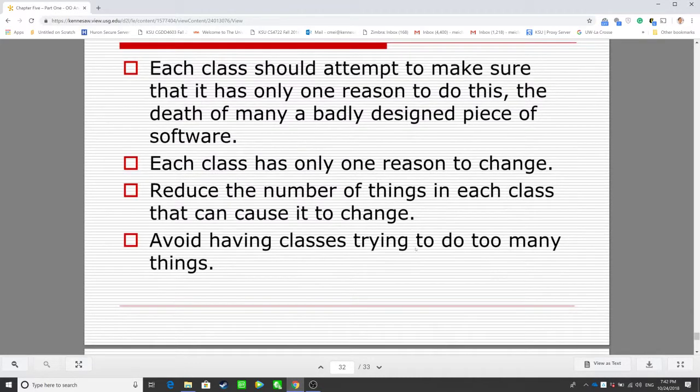And avoid having classes trying to do too many things. Because there is some application where it's working, but the whole program has only one class which does everything. Okay, it may work, but the maintenance is going to be horrible, compared with the beautiful design of an interface that has a behavior.